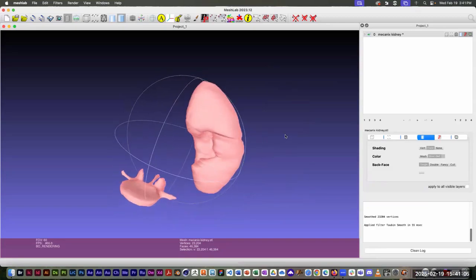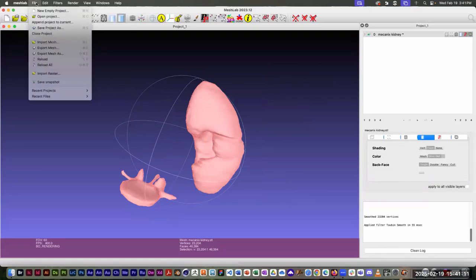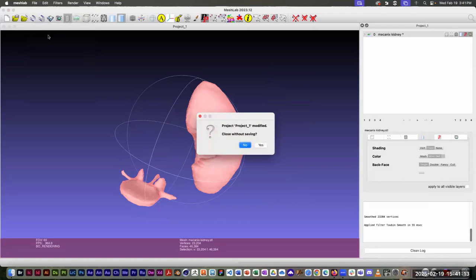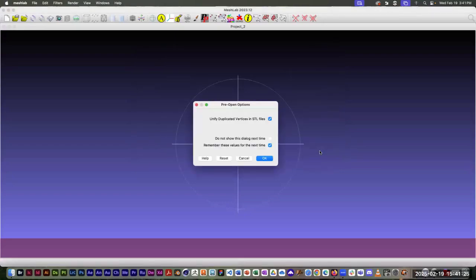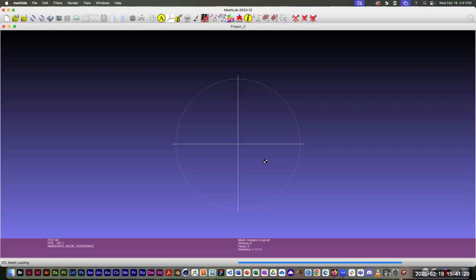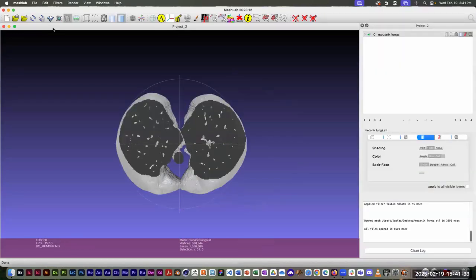So, you could bring in one of these models. I'm just going to go ahead and close this one without saving. I'm going to import a different mesh. I'm going to bring in the lungs. Let's use the defaults. It takes a little longer to load just because it's a bigger file.